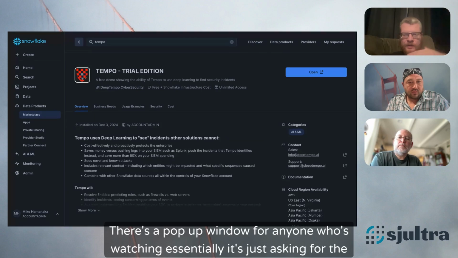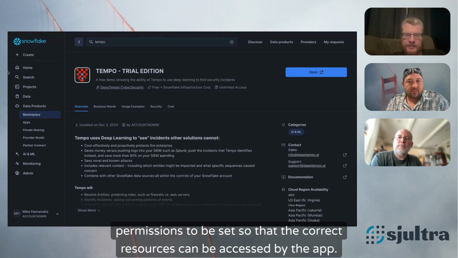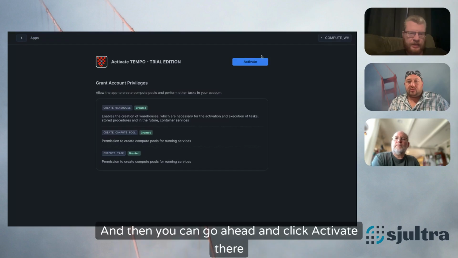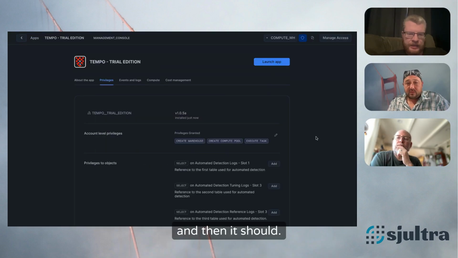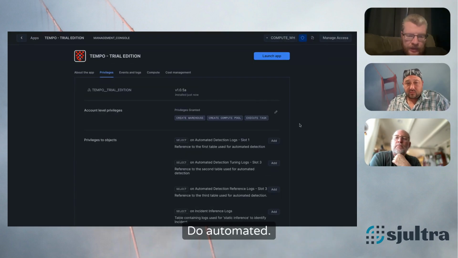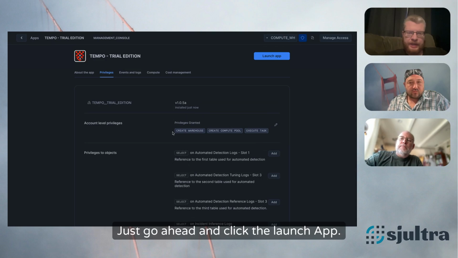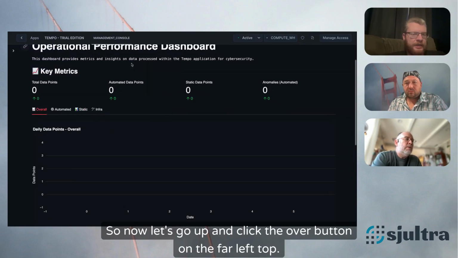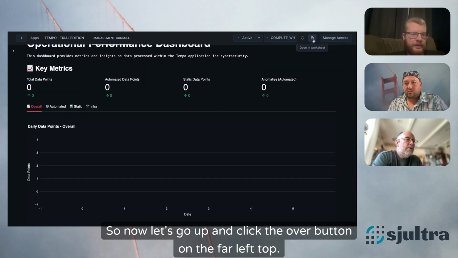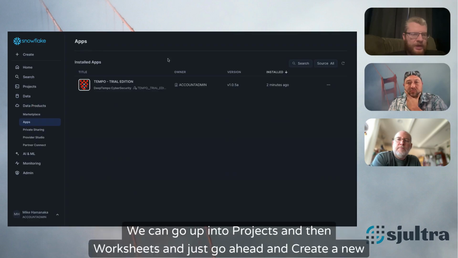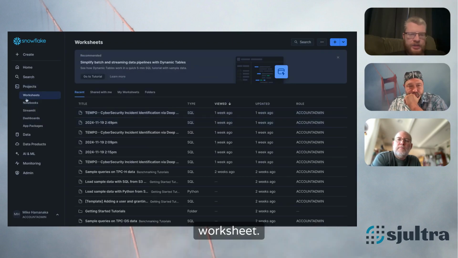Essentially, it's just asking for the permissions to be set so that the correct resources can be accessed by the app. And then you can go ahead and click activate there. And then it should do it automated. You can just go ahead and click launch app. So now let's go up and click the button on the far left top. We can go up into projects and then worksheets and just go ahead and create a new worksheet.